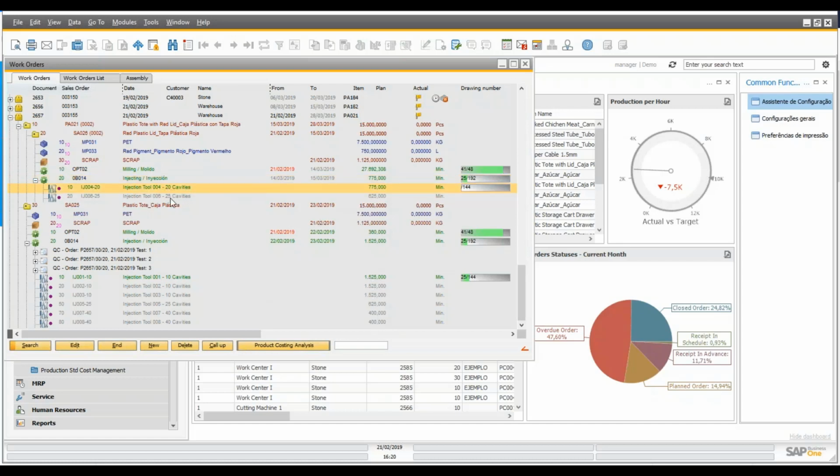This is based on the number of cavities I have for each one of the tools. So if I inject the red plastic lid using my 20 cavities tool, the time will be 775 minutes. If I do the same using my 25 cavities tool, then my production time will be 625 minutes. If I inject the plastic tote using each one of these tools in here, you can see the differences that we have in the production times.